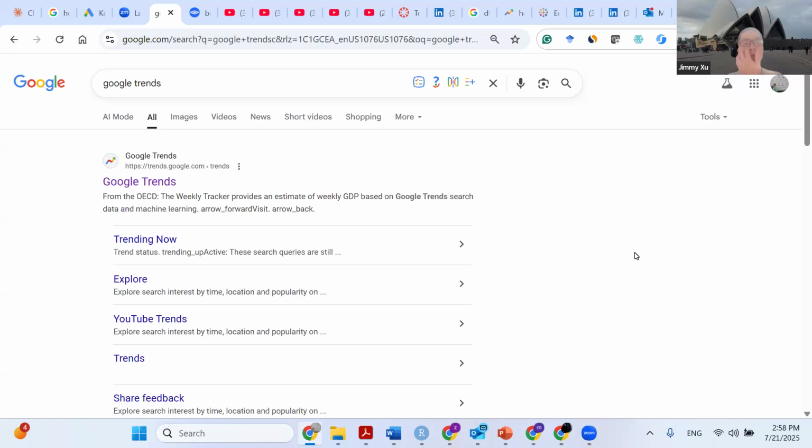Google Trends works like a giant thermometer. It measures the temperature of the internet: what people are searching for, how relevant they are, the locations, and the relative popularity. Google Trends is an index that measures our search queries all over the world.